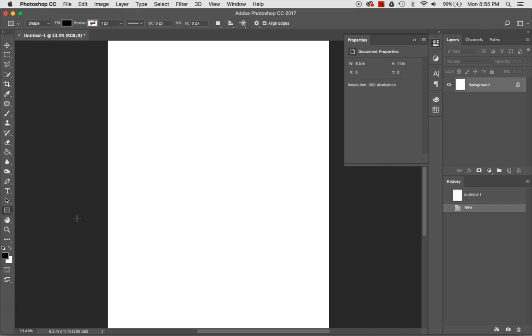Let's start with the Paint Bucket tool. You will find the Paint Bucket tool over here about halfway down the Tools palette. If I click on this, you'll see that there's three tools on this one tool menu: Gradient Tool, Paint Bucket Tool, and 3D Material Drop Tool. Right now we're just going to learn the Paint Bucket Tool. We'll come back to the Gradient Tool later.